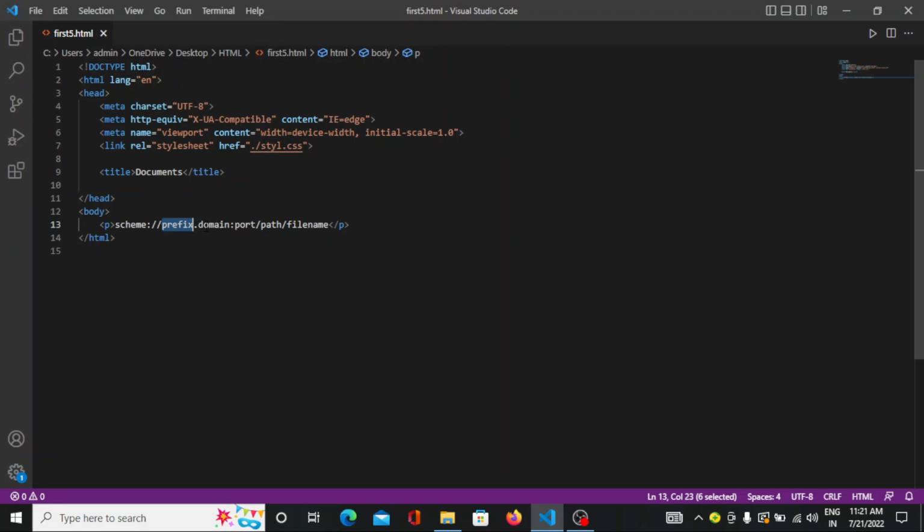After writing the prefix, we have to mention the domain. So what is domain? It defines the internet domain name. Like for example, if you are writing the link of Google, you have to mention the domain name. So here the domain name is Google. So you have to mention the particular name of that URL.